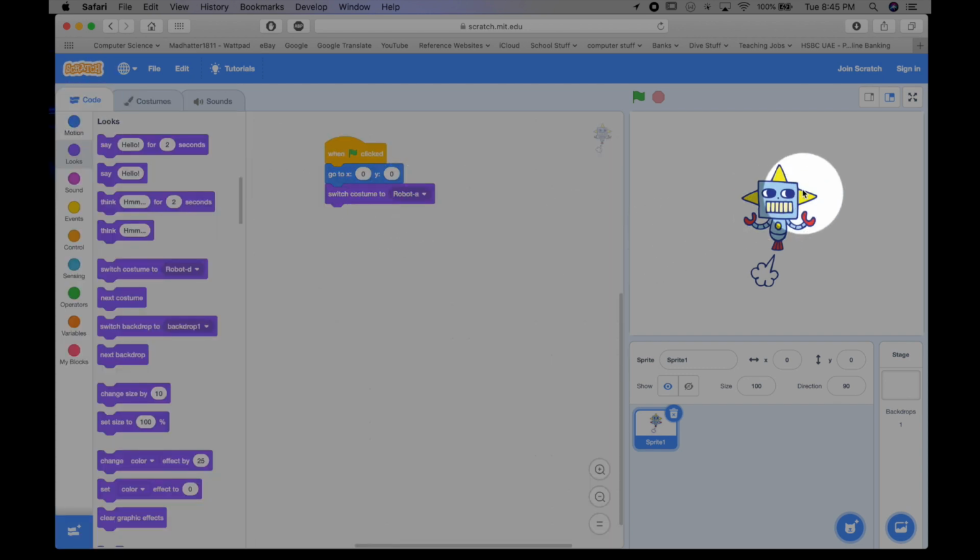So now we've got the robot in the middle of the screen. This is the first picture that we're going to see. And then I want him to walk over to the right hand side. That's what we're trying to do. So the first thing I'm going to do is get him to say hello. So he says hello, and then we're going to wait for 2 seconds so the word hello will come up on the screen. And then I want him to move over to the right.